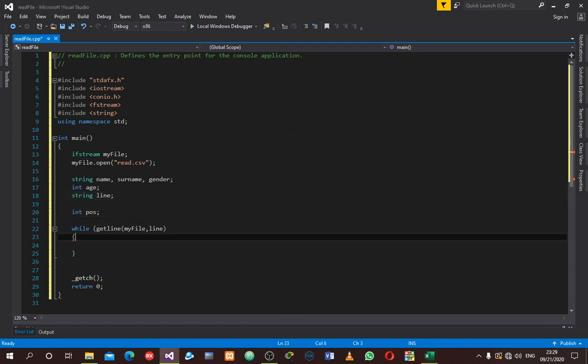When you know this, we know that now we can carry on. Since we have the line, we can carry on with our reading, and since the file is now open, we can start saying this.